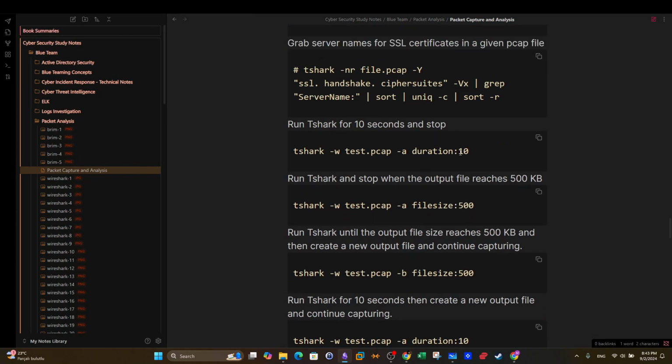All right, let's take a look at this one. This is tshark -w test.pcap -a duration:10. This will run tshark, sniff packets for 10 seconds, and store the output in the test pcap. After 10 seconds, tshark will not be running.